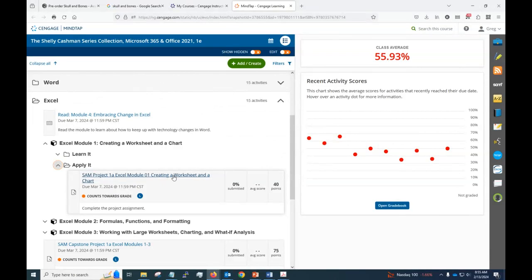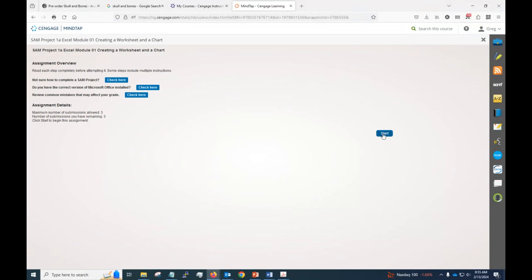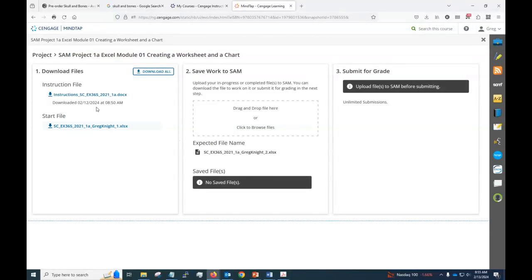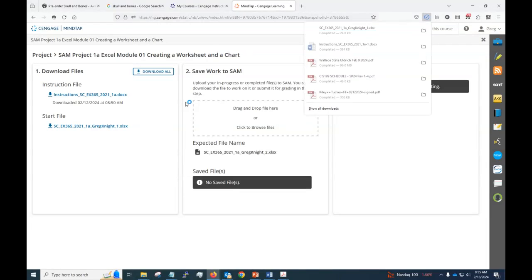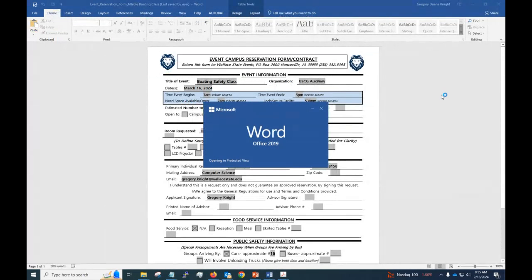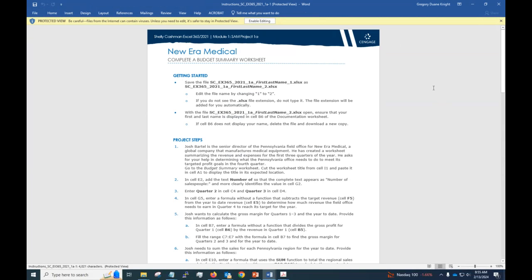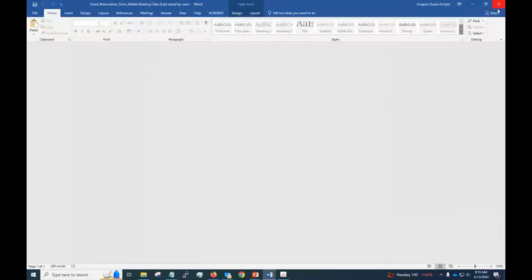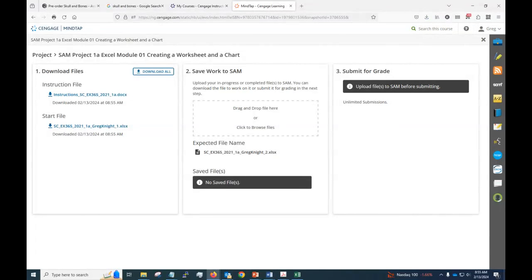So I'm going to click this here to get the assignment open. I'm going to start it because this is what we do. Got 2 files to download. I'm going to download all. I don't like those opening automatically. I need to change that setting, but anyway, we've got everything downloaded now.